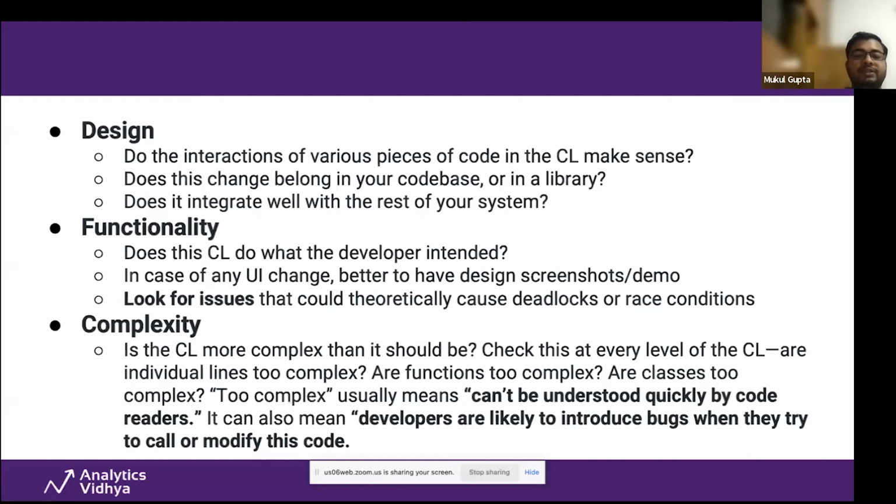becomes easier. At the same time, this also means that if you give a go-ahead to push that complex piece into the main branch, there are chances that developers are likely to introduce certain bugs when they try to call or modify that particular piece of code in future.